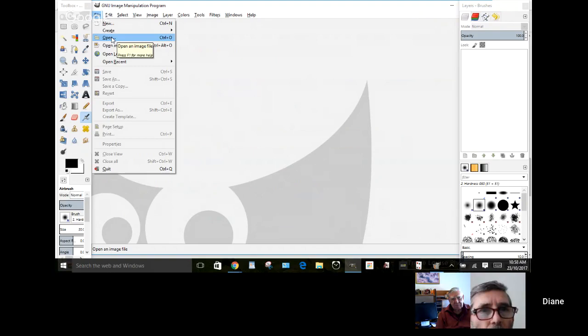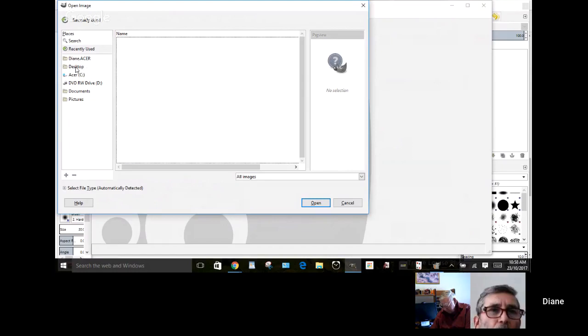It comes up with a special one for GIMP, open image. And it gives a list of your folders on the left-hand side. And I've got the photographs I want here on desktop. Okay, so click on desktop. Okay, and go to any one of the images.